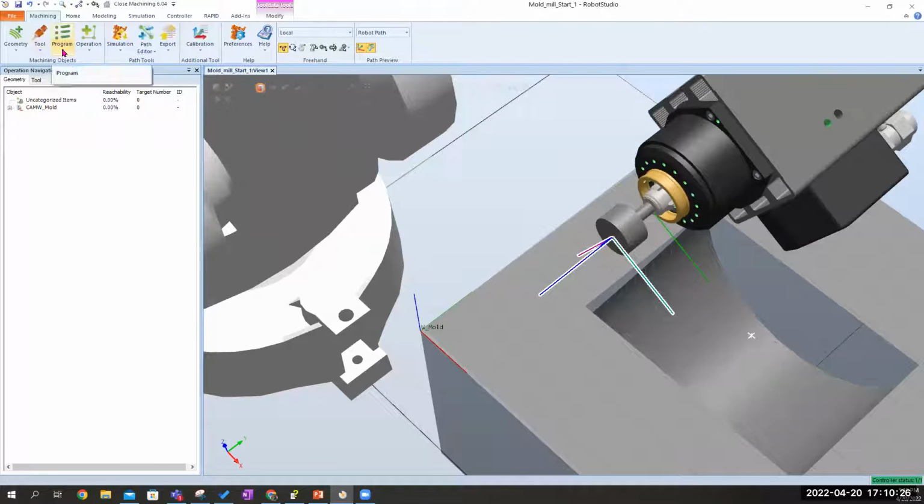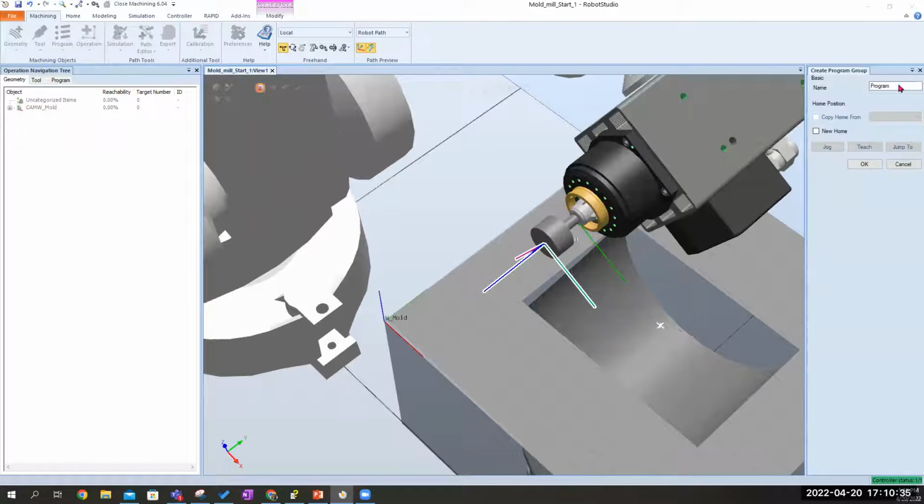Okay, now we're going to go to program. We're going to create a program group for this thing. Have I done everything with tool? Yes. We're going to go to program. We're going to create a program for it, and we're going to call it P for program mold. Okay.